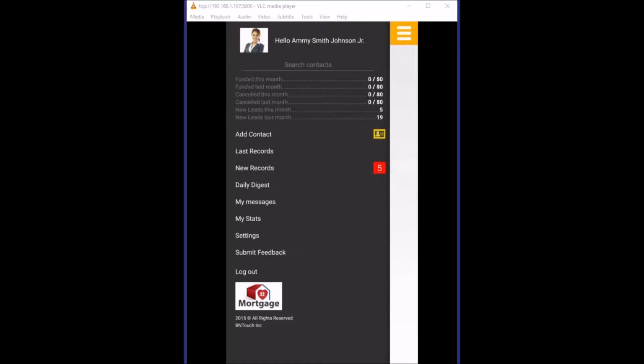You can download this app for iOS devices through iTunes or for Android devices through the Google Play Store. You will use your standard BNTouch CRM login credentials to log into the app. And once you're in, you'll be welcomed by the navigation screen here.